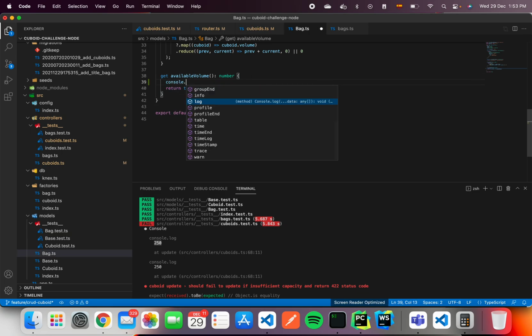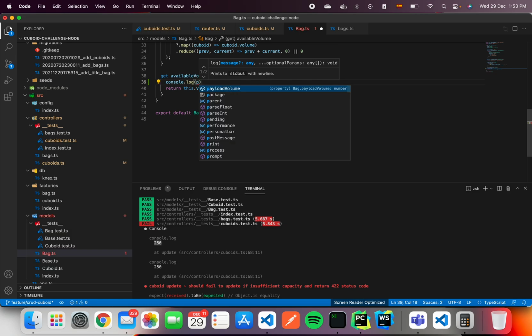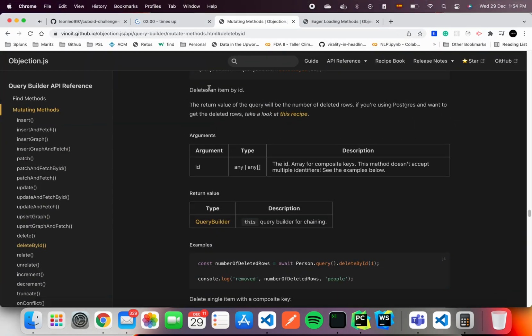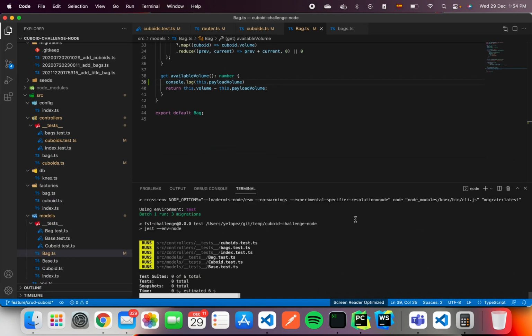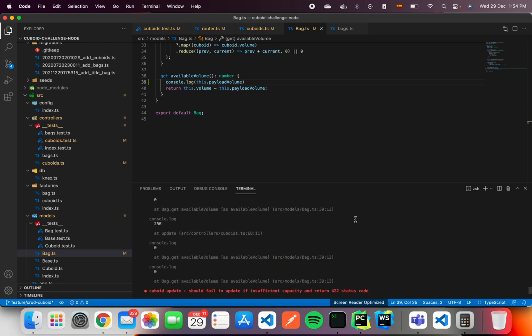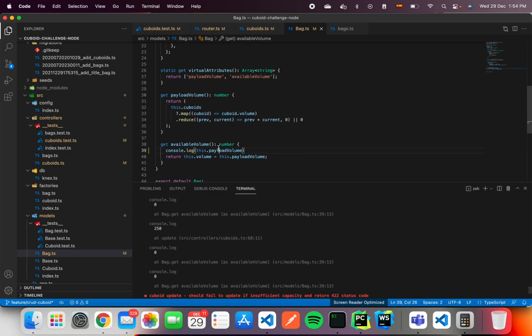Okay, let's see. The payload volume. Let's print the payload volume. How much do we have? 2 minutes. Maybe it's not enough. Let's see. Okay, let's see the log. Oh, 0 of payload volume. That should not be right. Why? The payload volume. Let's delete this.